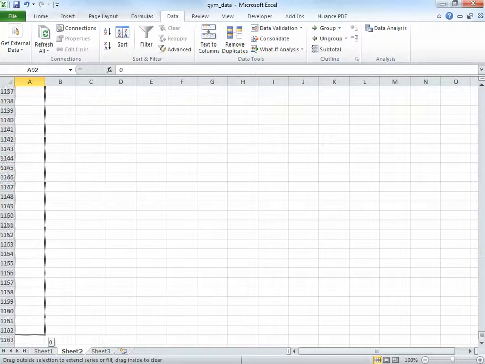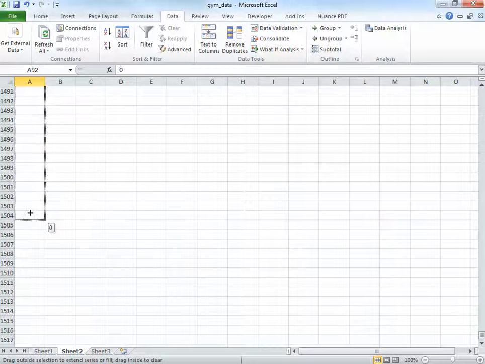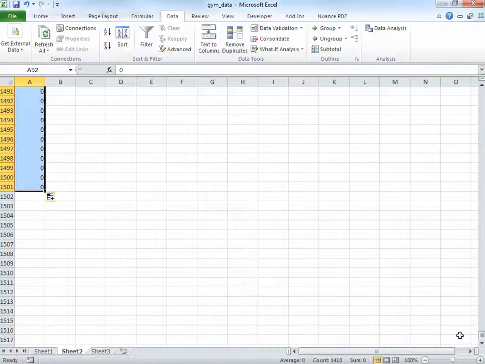It started with 1,500 insects, and so I'm going to go down here to row 1,501, and the plus 1 is just because I have a label in my first column.